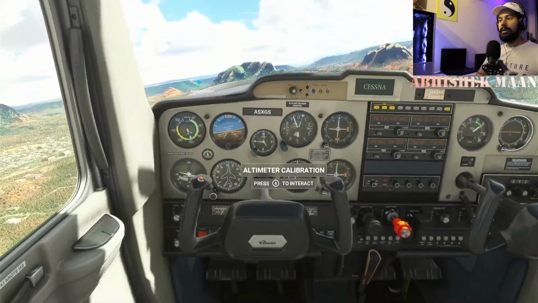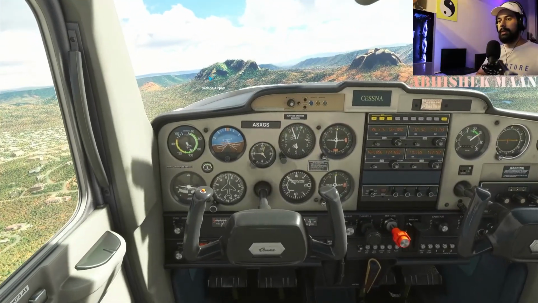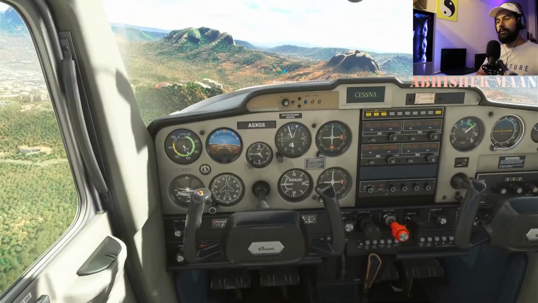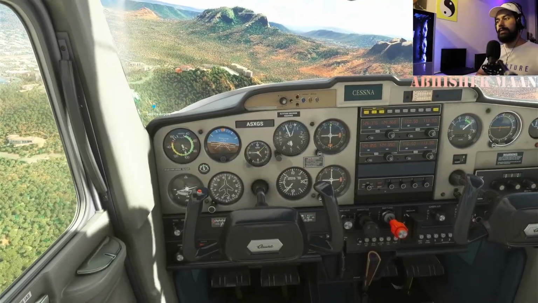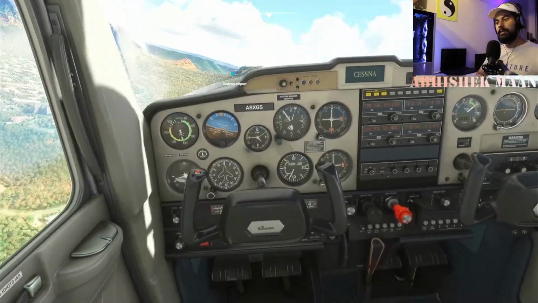So actually, guys, the rudders do feel nice. The triggers do work great. Even if you apply a little bit of rudder, it is visible and noticeable. So that sounds great.